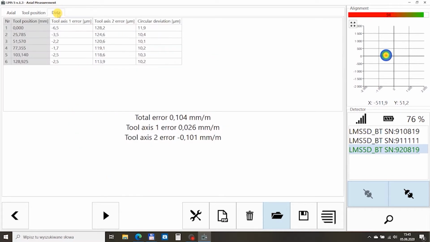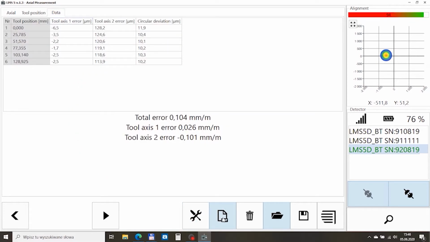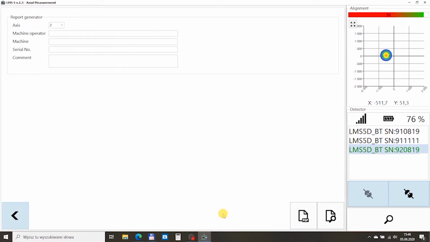We can also check the data in numerical form as a table, with the errors calculated here in the tool axis 1 and tool axis 2 columns. As well, we have a circular deviation. The circular deviation is the maximum error for the axial chart.